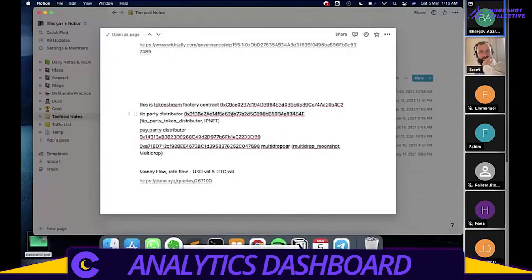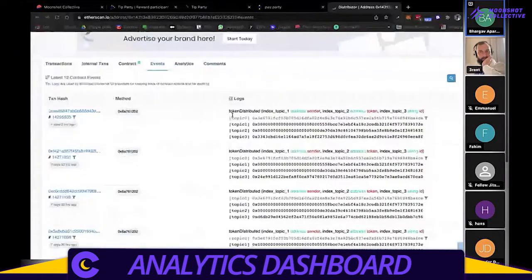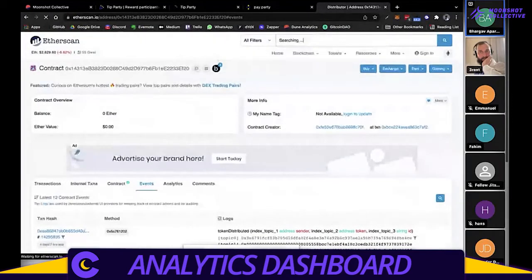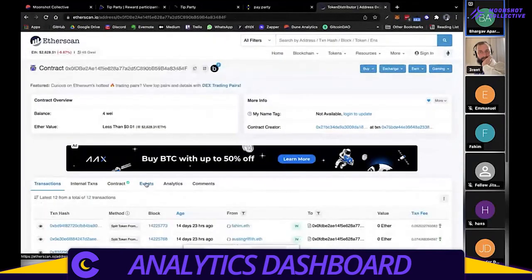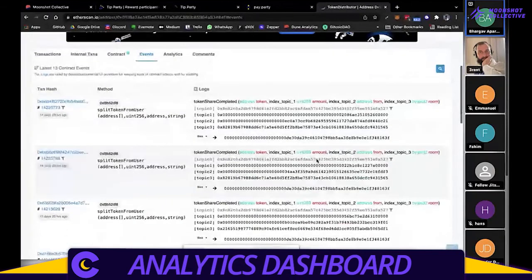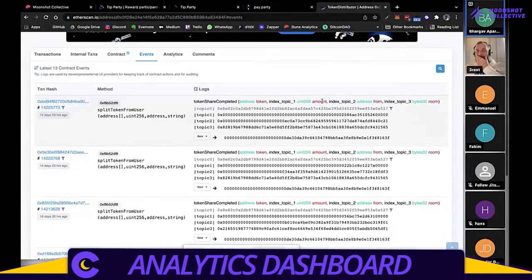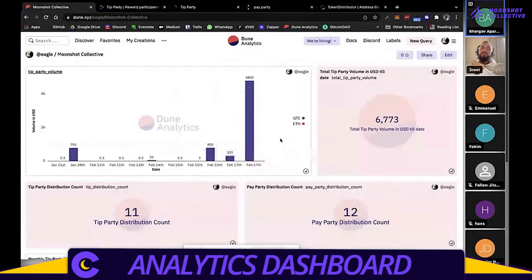But if I take the Tip Party distributor contract and go to the events, here I can see the token, and then I have the amount. So I can get that. This is the data that the Dune Analytics platform is pulling, so we can have the USD volume, how much is being paid, and how many transactions. But currently the Pay Party contract doesn't have that facility.